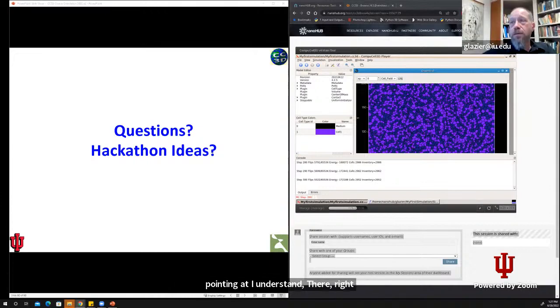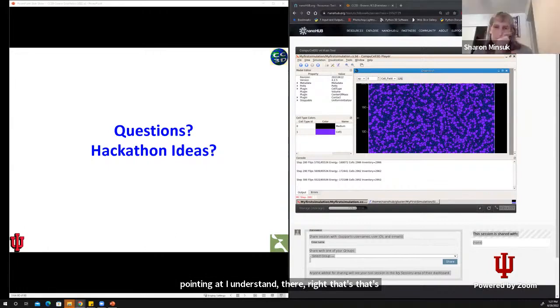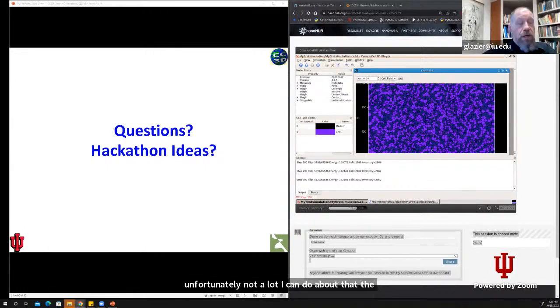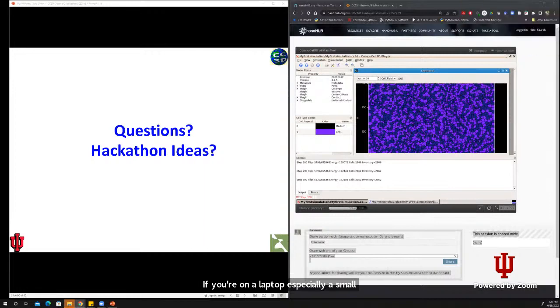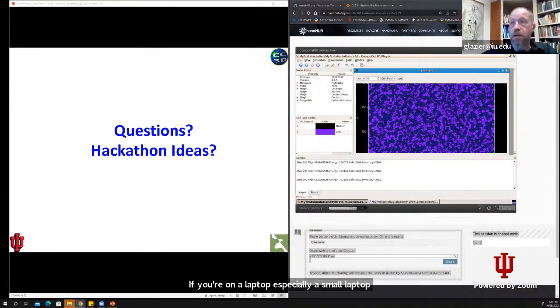Right, unfortunately there's not a lot I can do about that. The split screen works really well if people have big external monitors. It's not as ideal if you're on a laptop, especially a small laptop. But our experience over the years is that having the screens side by side works better than switching back and forth between the slide deck and the working code. And I wish I had a better solution for that.